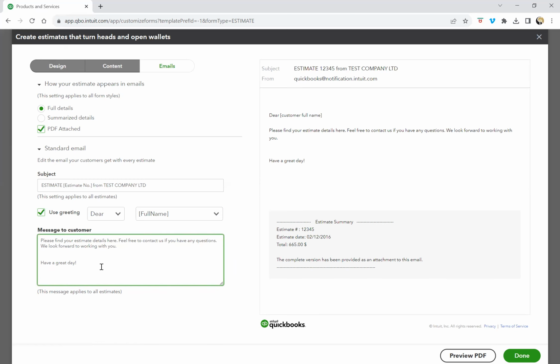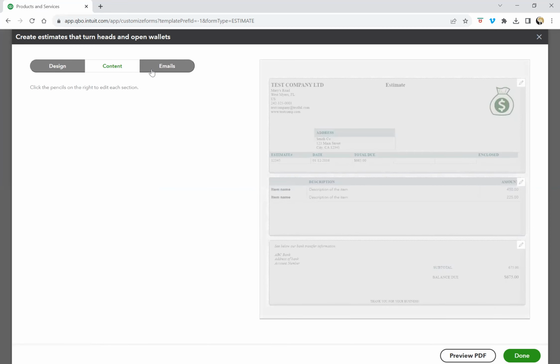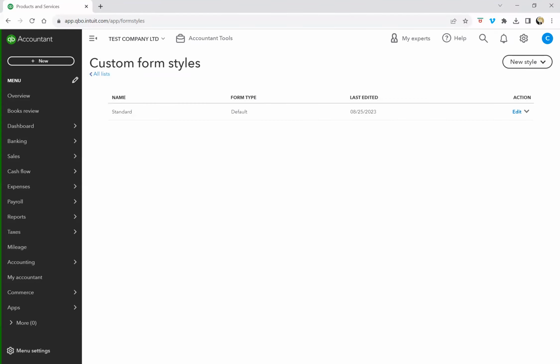Okay. All right. So just once again, you can go to design and to your content and emails to pretty much customize how you want the estimate to look. And let's go to the bottom here and click done. To the bottom right, sorry. So at the bottom right, you click done, and there you will see your new estimate template was created. I will refresh this page.